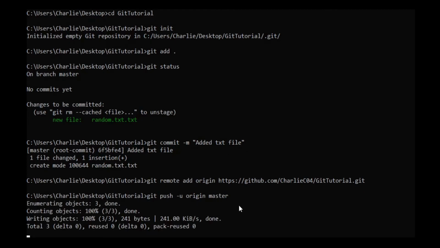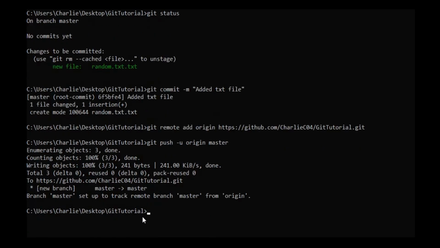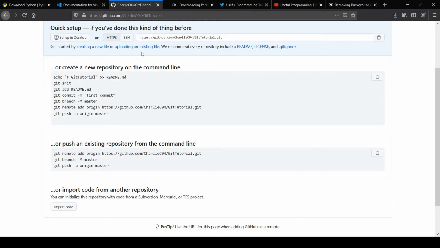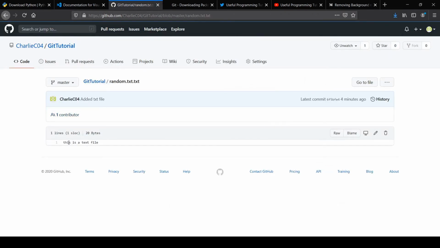So you can see here, it's writing our objects, our text file, and our Git folder. And it says branch master set up to track remote branch master from origin. So the master branch of our local repository will now track the master branch from our remote repository. So if we now come back to this GitHub page and refresh, we should see that we have our text file here. This is a text file here.